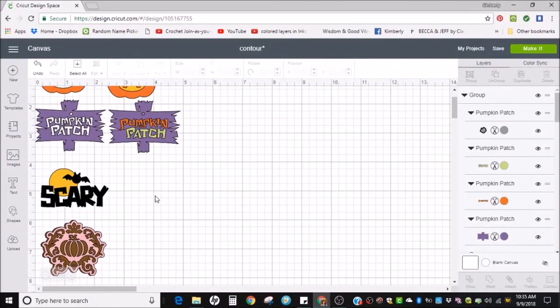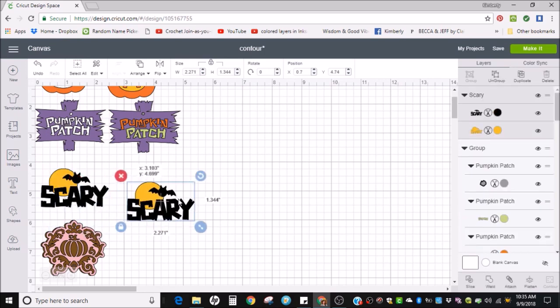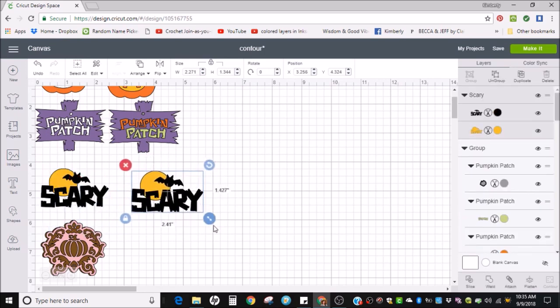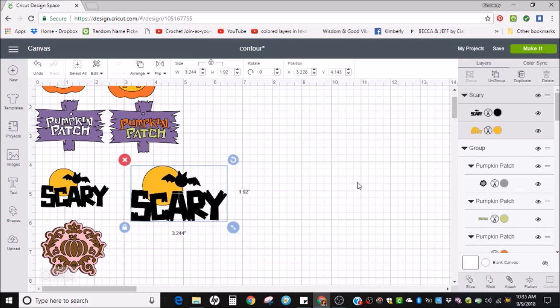Next, we're going to work on the image Scary. So go ahead and click on it, come up to the top, and choose Duplicate. And I'm going to make mine a little bigger while I work on it. If you notice, you look down to the bottom right and contour isn't available. It's grayed out. That's because this is a grouped image. What we need to do is come up to the top and click on Ungroup.